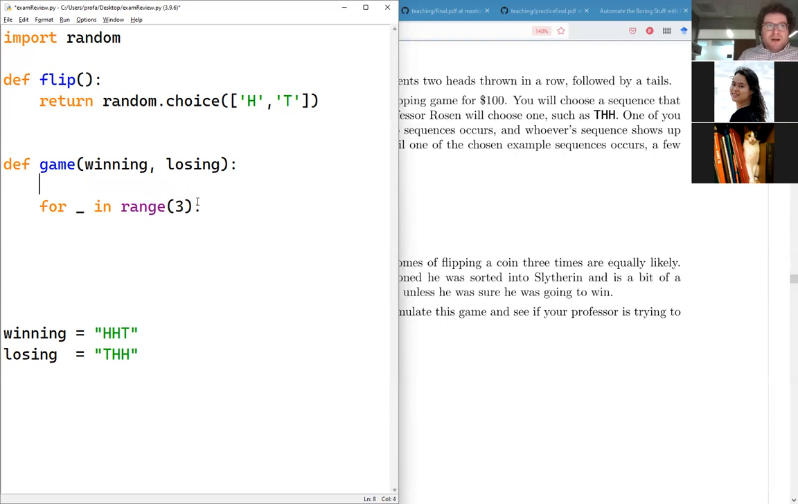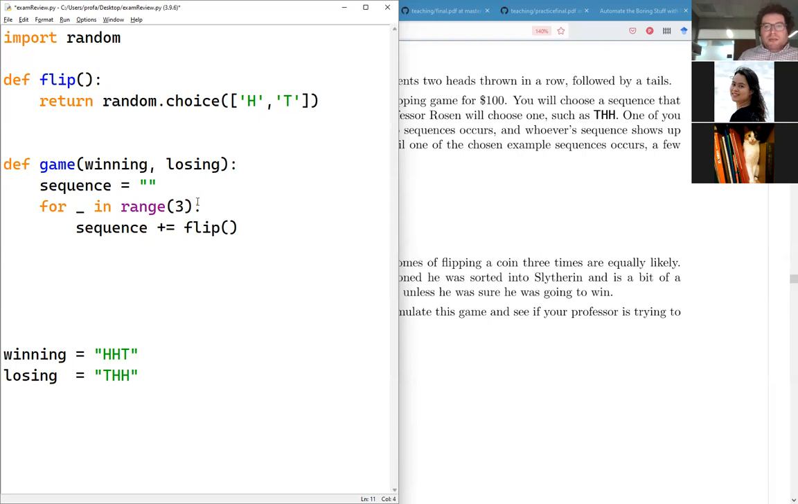Let's call our sequence equal to the empty string. So sequence of flips is going to be sequence plus equals, and then we're going to flip the coin. Make sense? So we're going to flip it 3 times. And now we don't know how long we need to flip it for. But what I'm going to do is say while the last 3 flips is not winning or the last 3 flips is not losing.